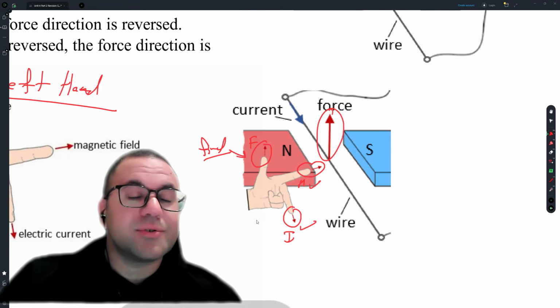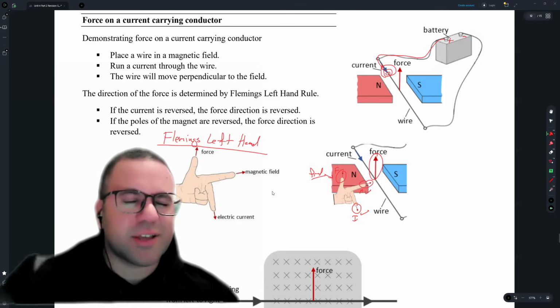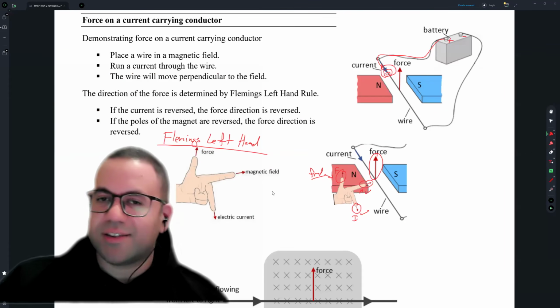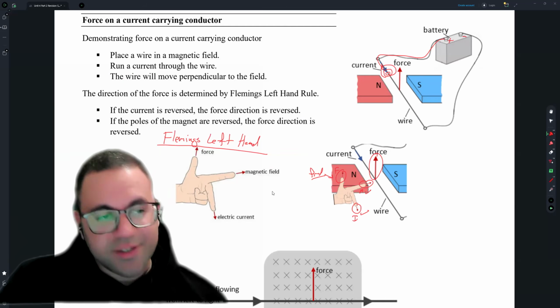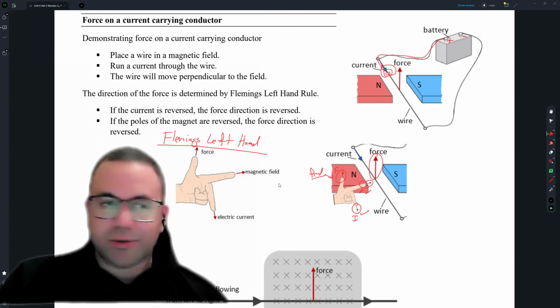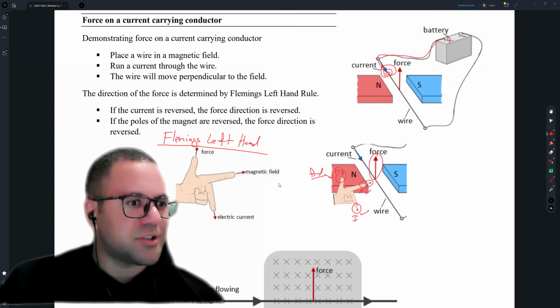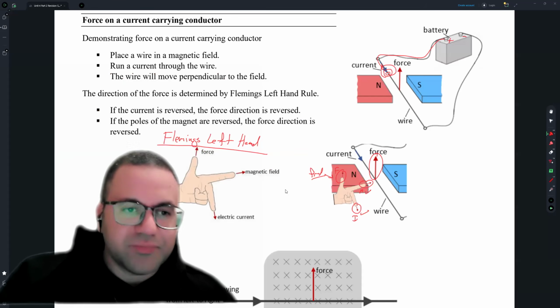So this time you use Fleming's left-hand rule. Okay? Remember it like this. Left hand is the motor, right hand is the generator. With your right hand, you produce electricity. With your left hand, you take the electricity away. I'm trying to be poetic, but I don't think it worked.